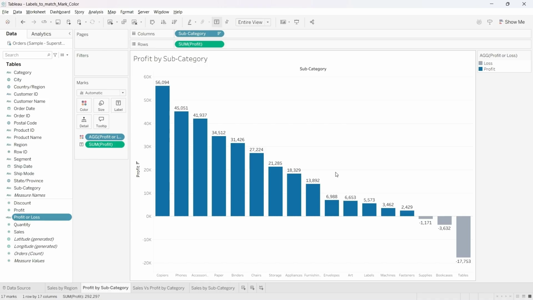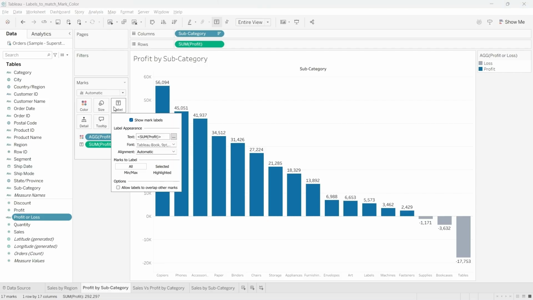For this example, we are using a sorted bar chart of profit by subcategory. We have placed the profit versus loss calculated field on color of marks card. We have placed the profit measure on label of marks card. By default, all the labels are black since the match mark color is off. Let us turn the match mark color setting to on.